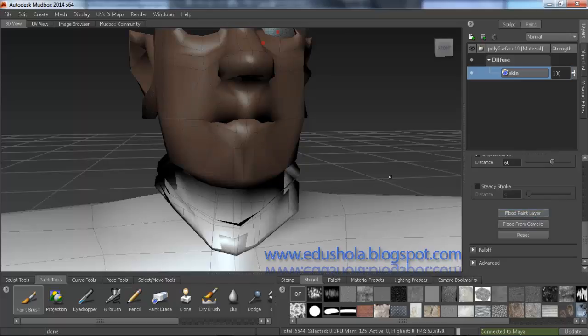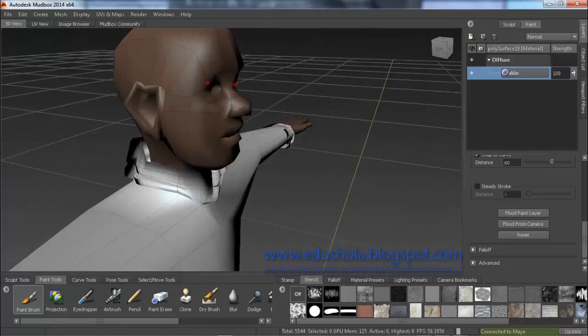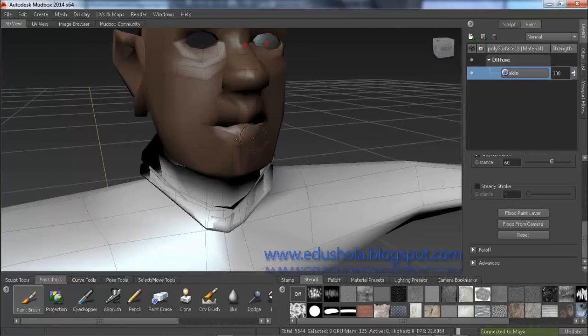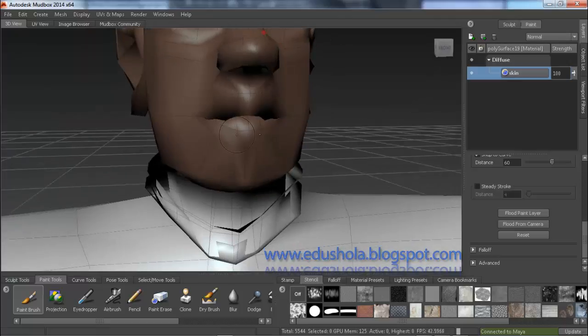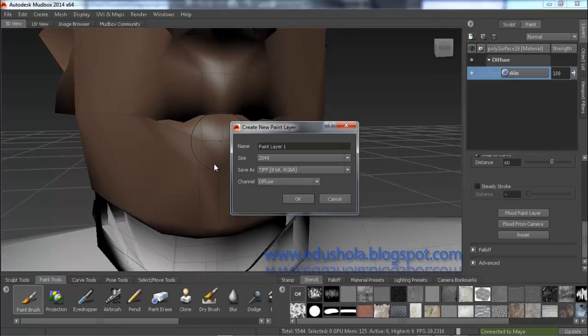What this does is it floods your mesh with the paint. So I'll scroll in and let's create another layer. I will name this skin 2. So we'll use this for the fingers and some parts of the face that we need to paint to add a little bit of detail.